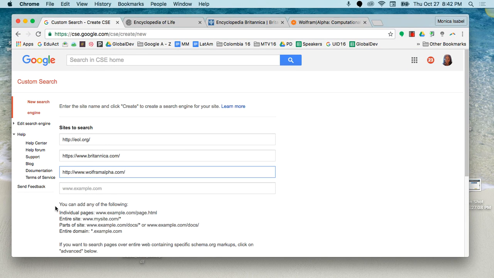So all I've done so far is said that my custom search engine is going to allow you to search for any one thing like frogs or, let's say, butterflies or whatever you'd like. And it'll give you search results from these three specific sites, EOL.org, Britannica.com, and Wolfram Alpha. So that's my first step, to include the sites that I want it to give me search results from. Now, you should know that this limits you to only 10 sites, so you do have to be selective. You don't have to put in 10, you can do 1, you can do 2, but no more than 10.